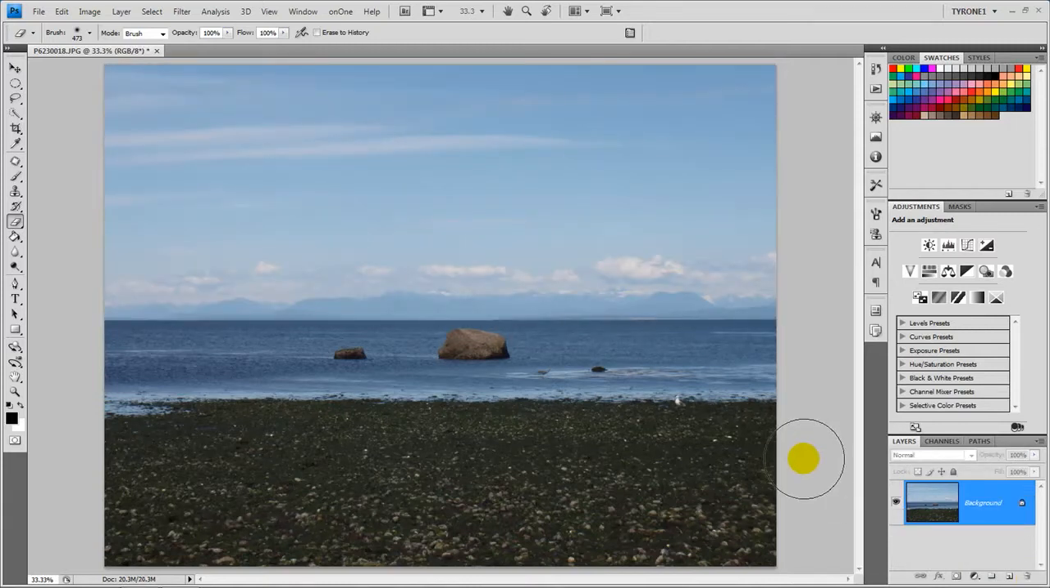In this tutorial, I'm going to show you how to enhance the skyline of your photographs using three different techniques: the luminous layer technique, the gradient technique, and your adjustments tab over on the side there using a couple of different adjustments.